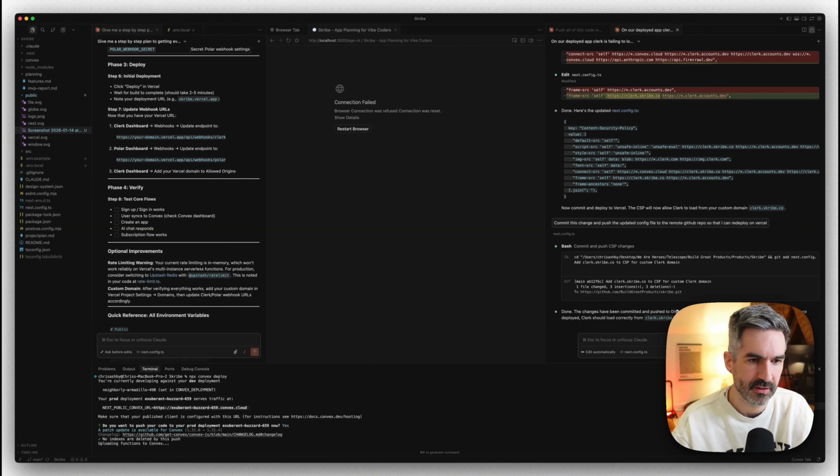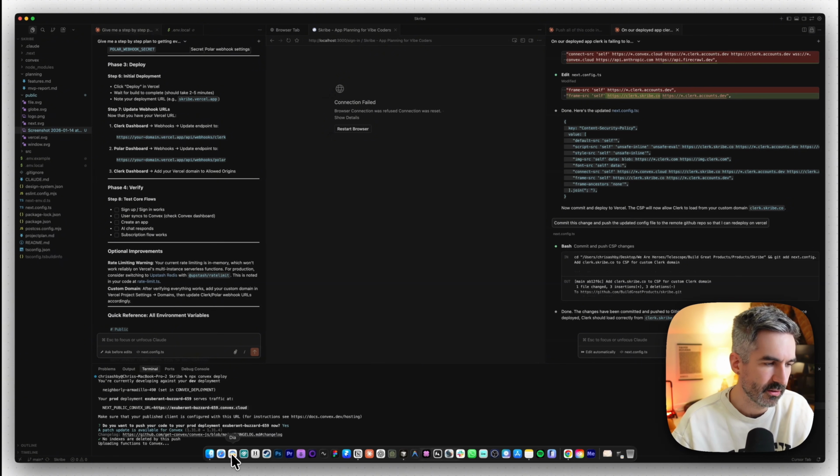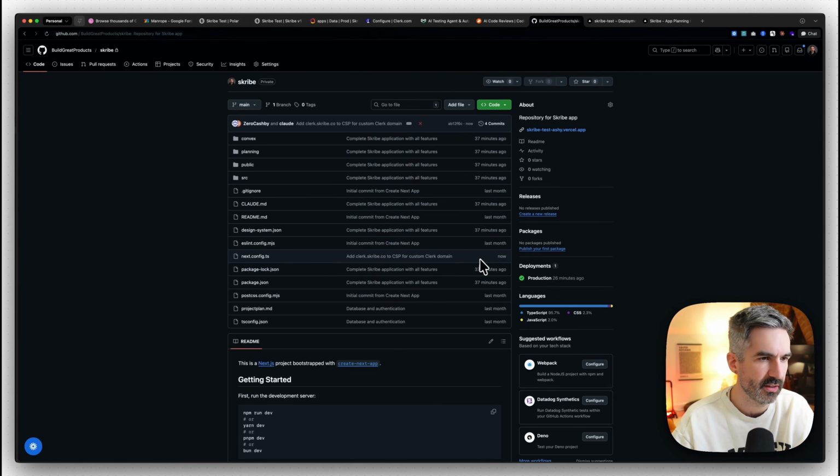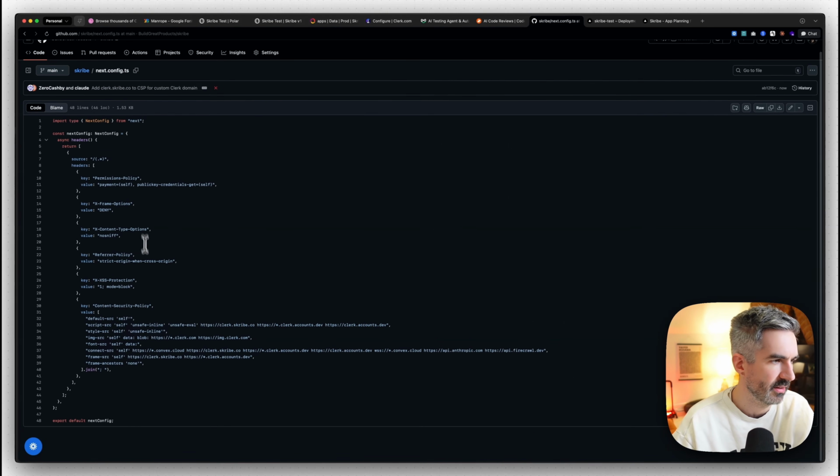So the changes have been committed and pushed to GitHub. Vercel should automatically pick up the new deployment. Once deployed, Clerk should load correctly. So let's go and see what's going on here. Let's have a look in GitHub, just make sure that this was updated. So let's refresh this. We should see that this was just updated now. Okay, perfect. And if I go into this file, you should be able to see that we've got this URL added in here, clerk.scribe.co. That's what is being allowed here, which is great.